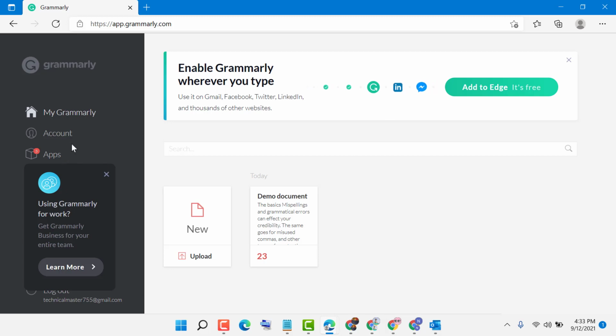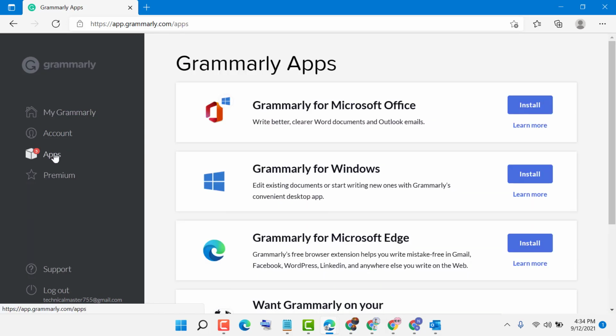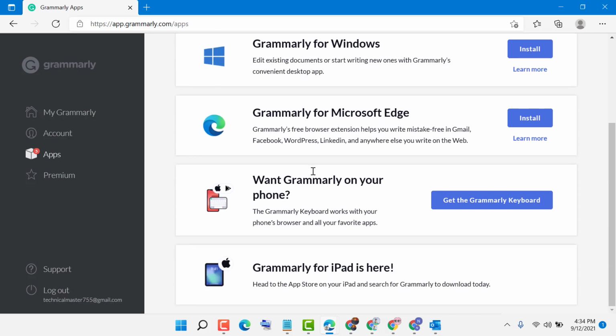Then click on apps. Once you have successfully created your account with Grammarly, you will see this page, and here click on apps, scroll down, and here is the option Grammarly for iPad.